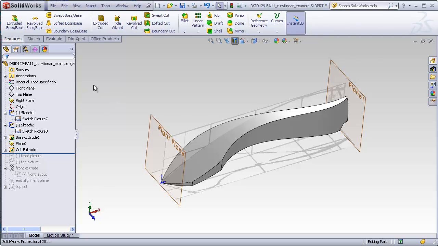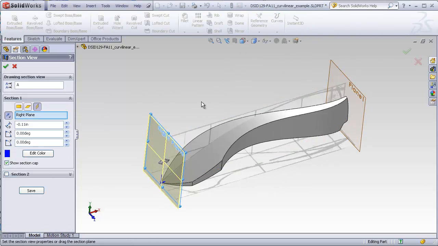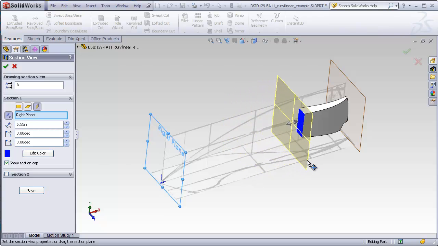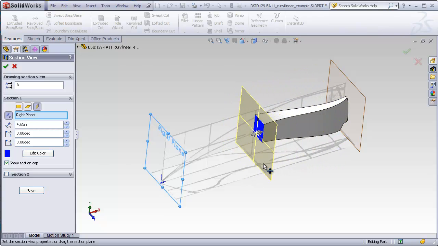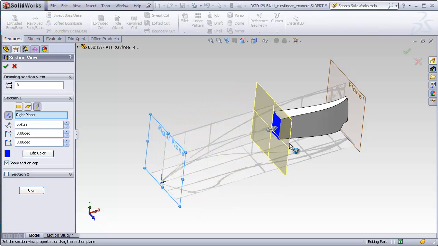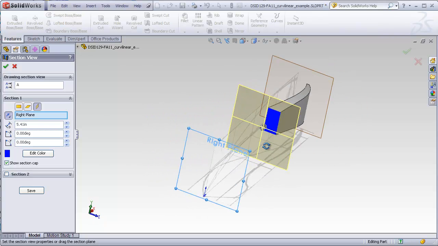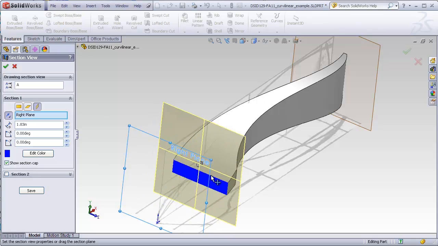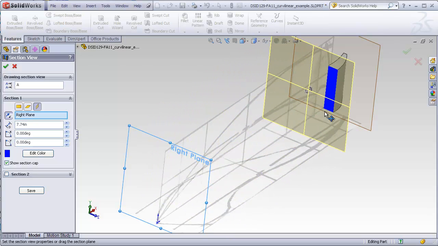And then just to double check this, I'm going to click on the right plane. I'm going to go into cross-section mode. I'm just going to drag my cross-sectional plane and make sure that everywhere I look, the cross-section is some type of a rectangular shape. If this blue cross-section was not rectangular anywhere, it would mean that something has gone terribly awry with your homework assignment.